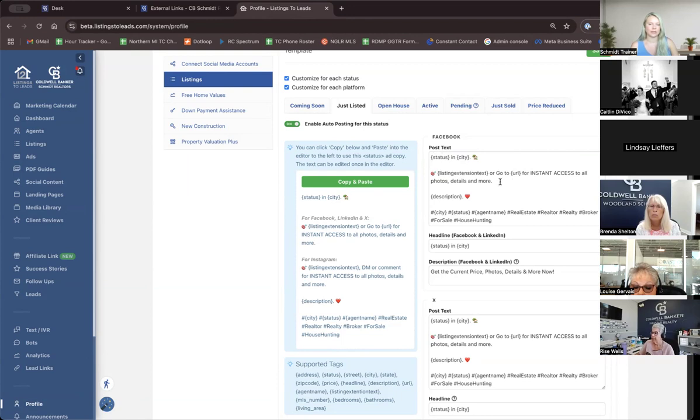So I wouldn't mess with that stuff too much, but if you do want to do some basic edits to the post or change out emojis, hashtags, that kind of thing, you can absolutely do all of that right here. And again, this is just going to kind of set your default template and keep it consistent.